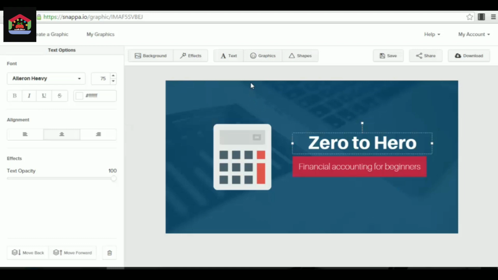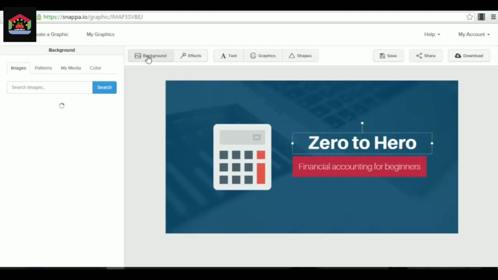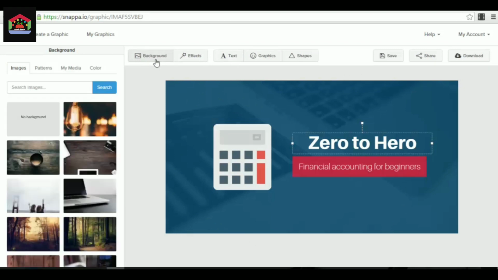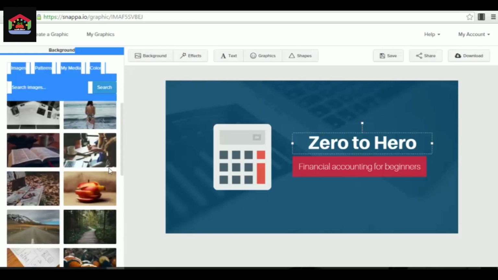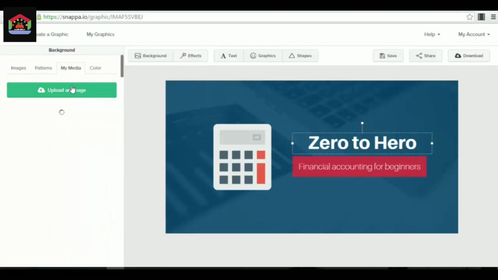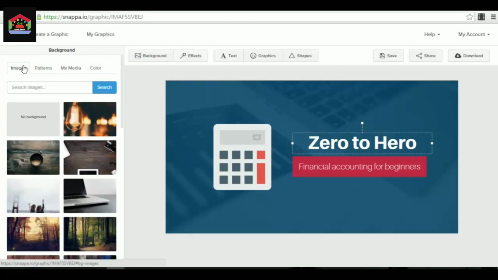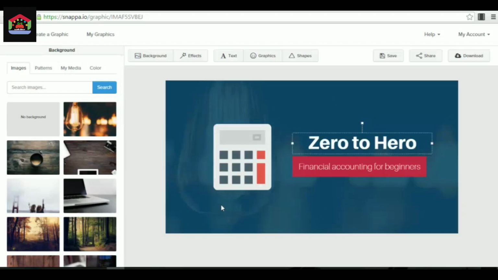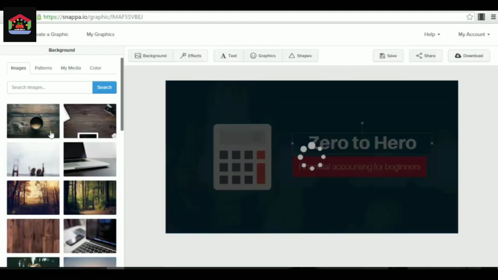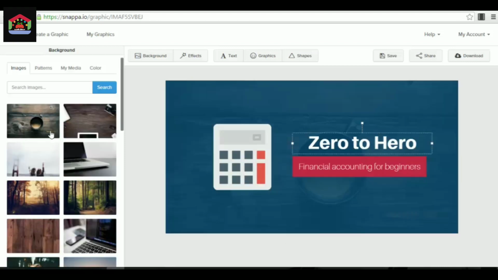Now, if you want to add more things to this image, for example, a different background, you want to select a different background. If you go to the background section, you will see you also have some templates here. Or if you do not find what you want, you can upload your own stuff. My media. You just go to my media, you upload an image, and that's it. It's simple as that. For example, I can select this one here, and you will see it will load in the background. As you can see, it's in the background. I can select the coffee one. So you have different options.